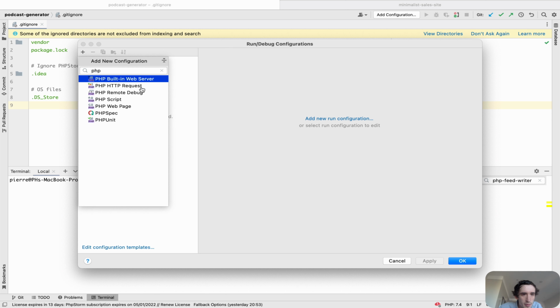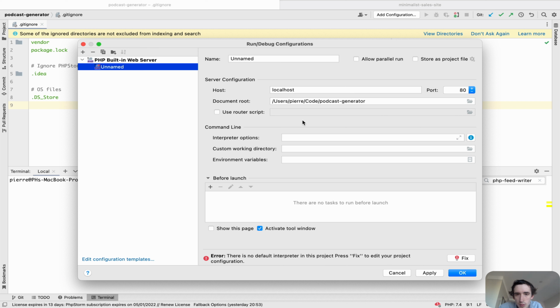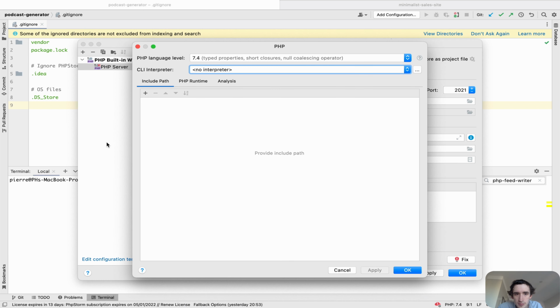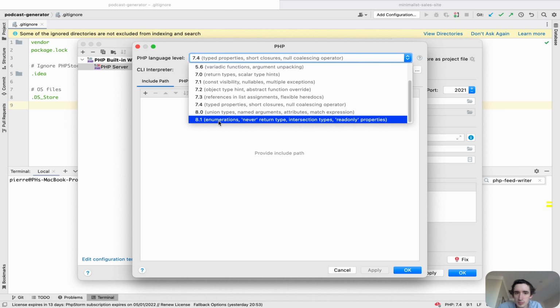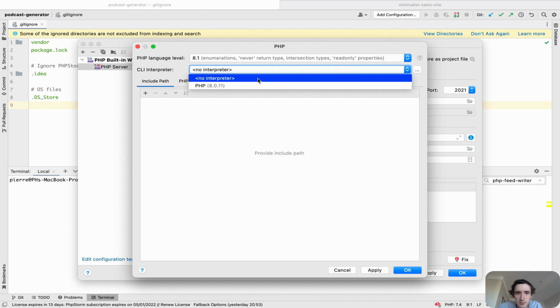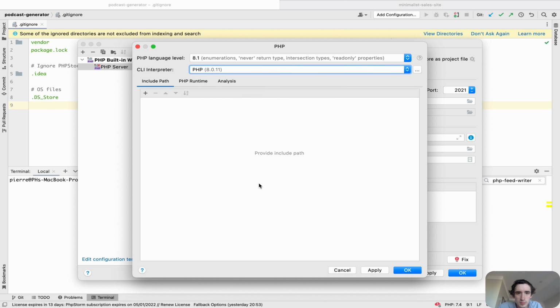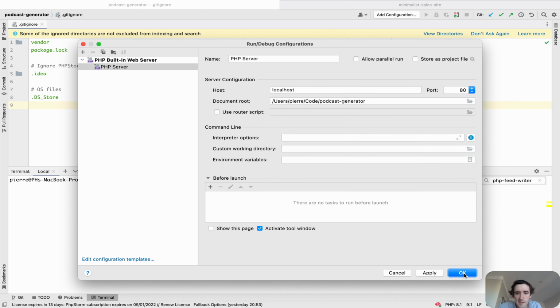So we do PHP built-in server, and I will mention the name of the server, and here it will be 2021. That's necessary as well, and then I will fix that one. PHP 8.1, yeah, the same for the interpreter. I will select OK, apply OK, and then apply OK as well.